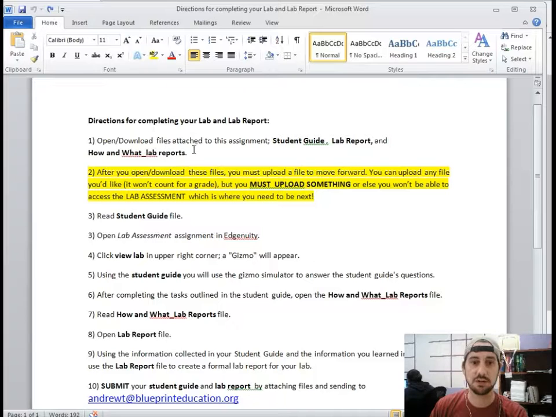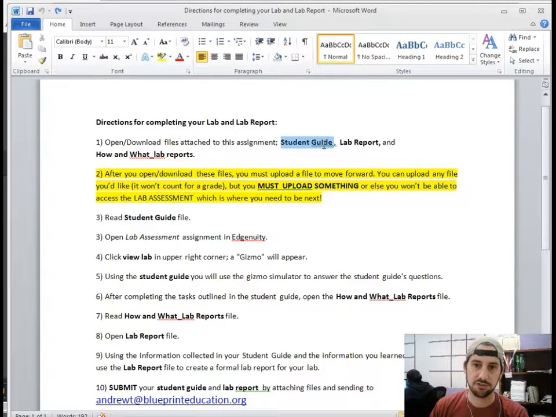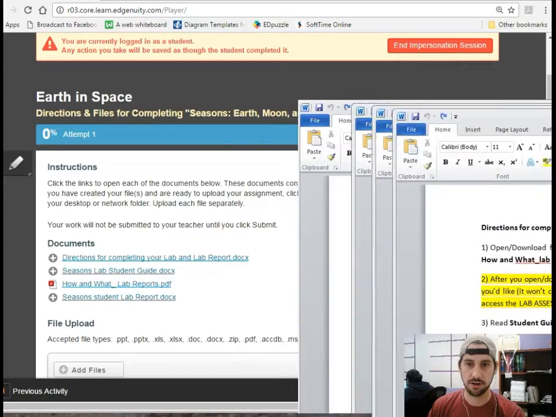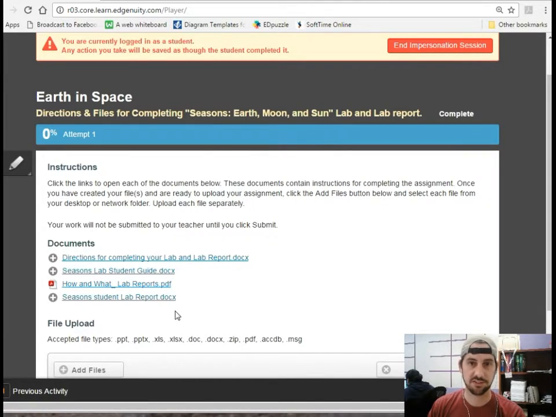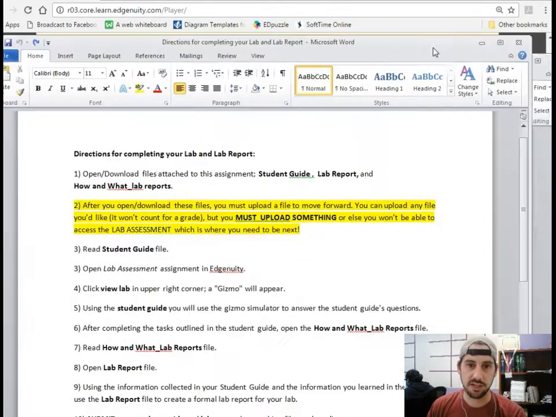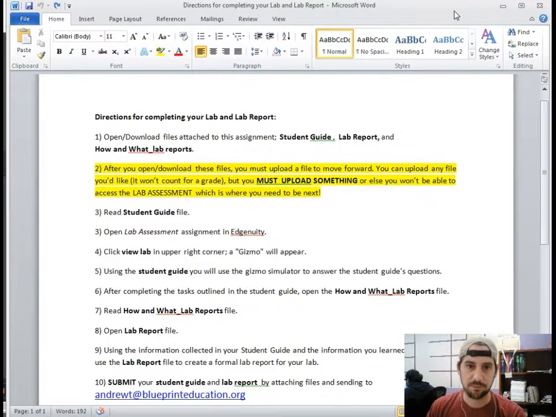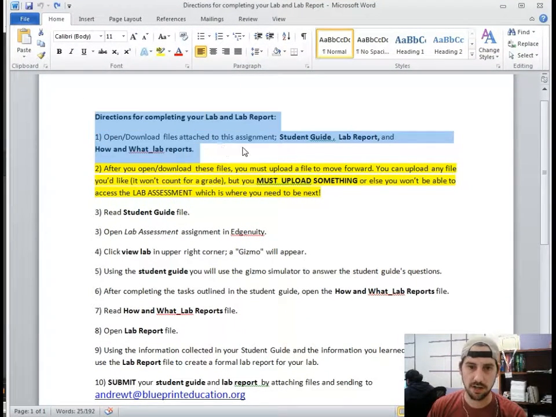So it says open and download the files. We already downloaded the directions. So we had to download the student guide, the lab report, and the how and what lab report files. And those are right here, as you can see. So you keep this file open as we go along, all right? So we opened up our files.